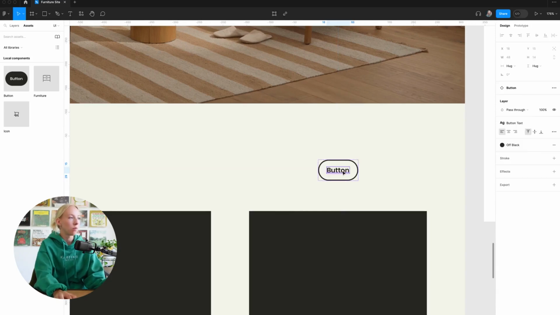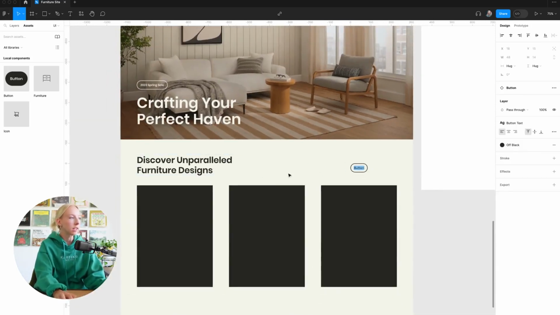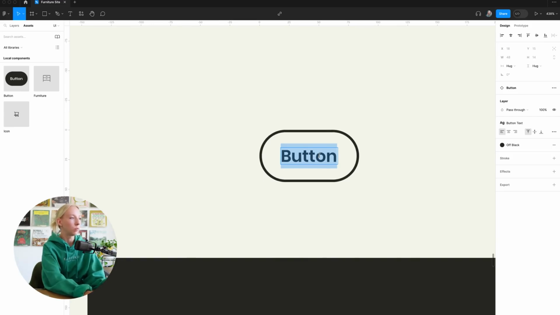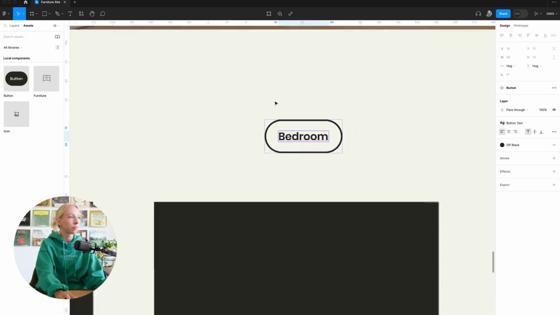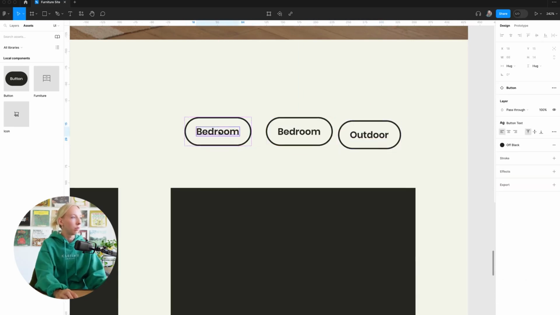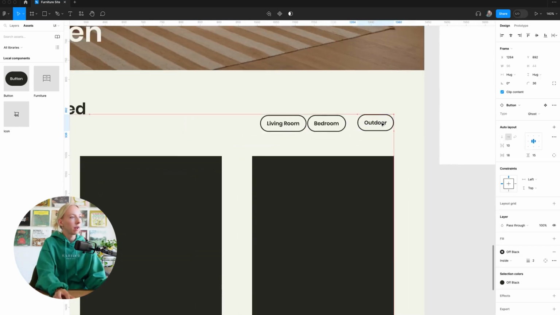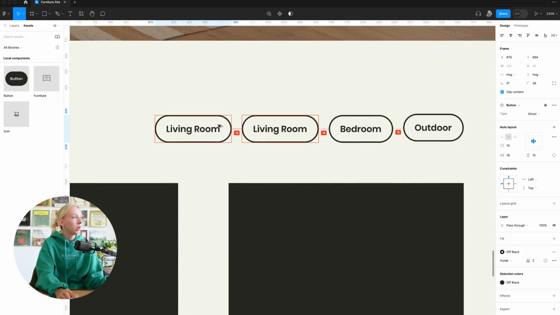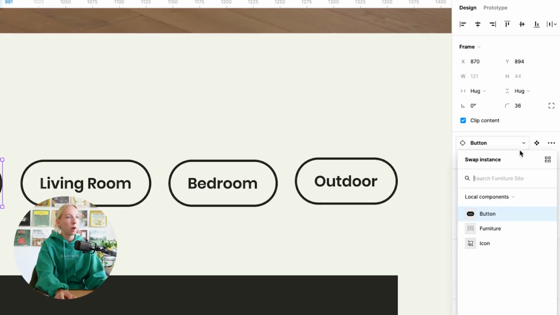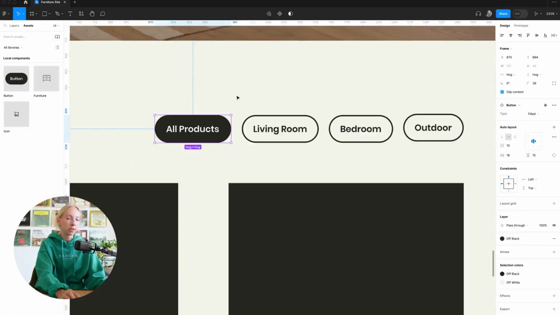variant we're using. So for the filters, I guess, the categories that aren't selected, let's use this ghost button. So maybe this is called bedroom. Maybe we have one for outdoor. Maybe we have one for living room. Okay, so I'm just going to separate those out 16 pixels. I think that will be good. And then this, let's have one that is selected. So we'll make that all products is selected, and we'll make that one filled so that it's clear that it is selected.